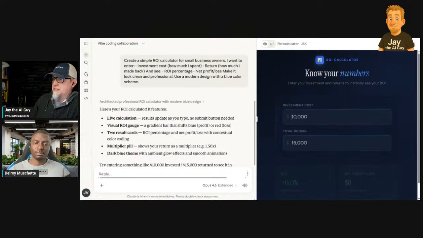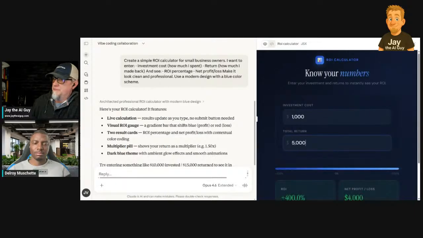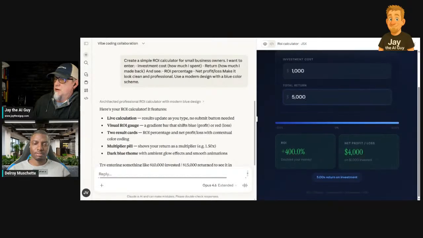So if I say that we invested $1,000 and we got a $5,000 return, okay, you see this graph jumped up as far as the return. Our ROI is 400%. Actually, is that actually accurate? Well, it's $4,000 net profit or loss, is that 400% on that? I don't know. It's a 5x return on investment. I can see that. I would have thought it was a 500% ROI. So maybe that's not actually right.